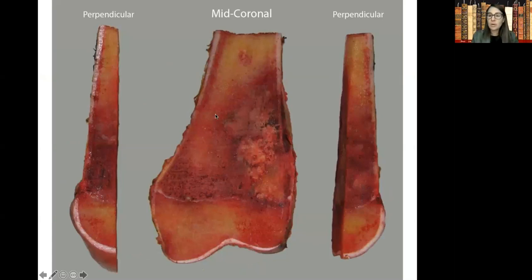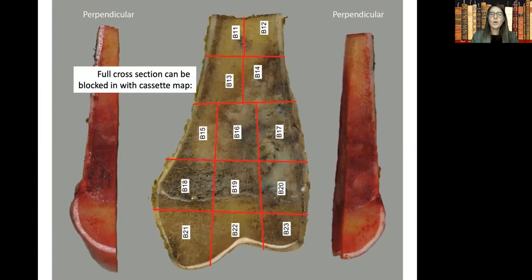And so we see the bulk of the tumor here, pushing out the periosteum in the so-called characteristic Codman's triangle. And then we see it involving, additionally, the perpendicular anterior and the perpendicular posterior cuts. We do in most cases want to block in that full cross section with a cassette map as seen here again in the post-fixed state.